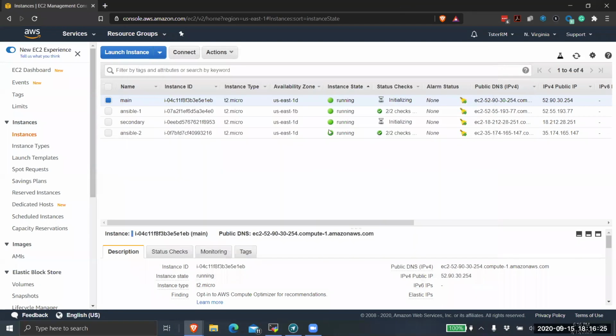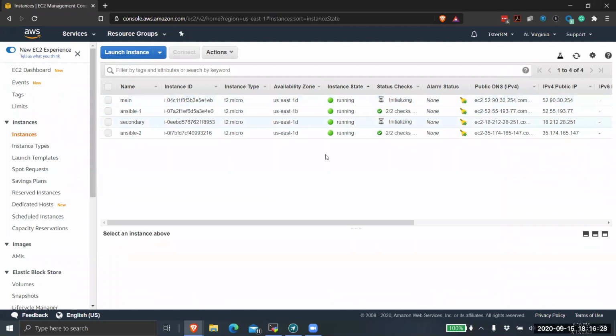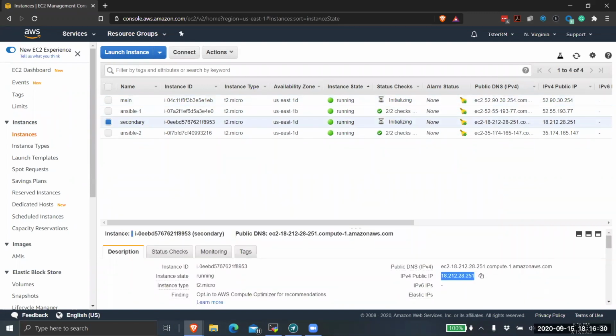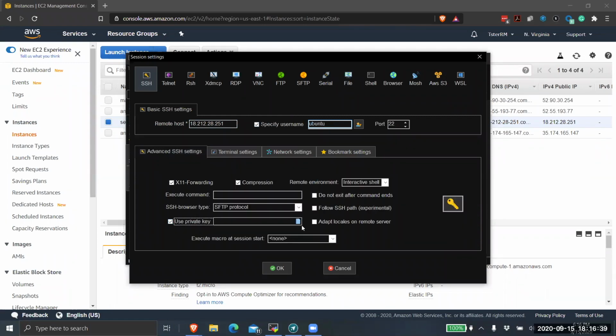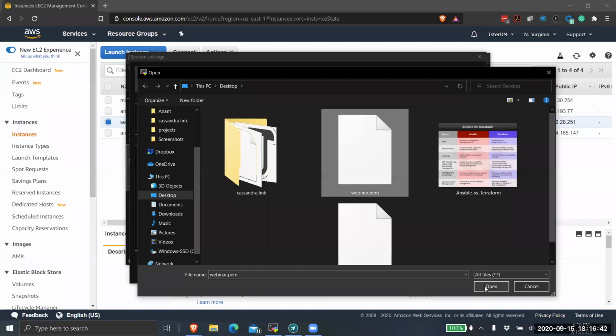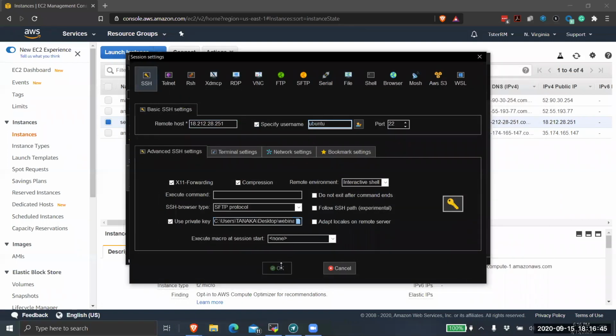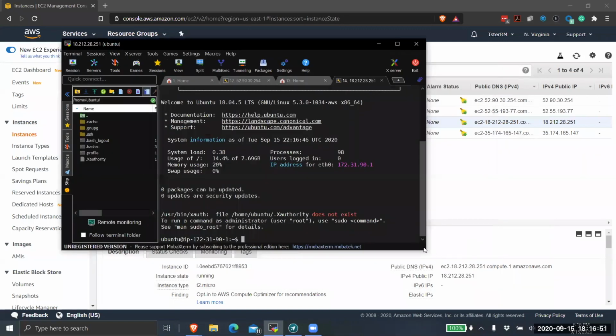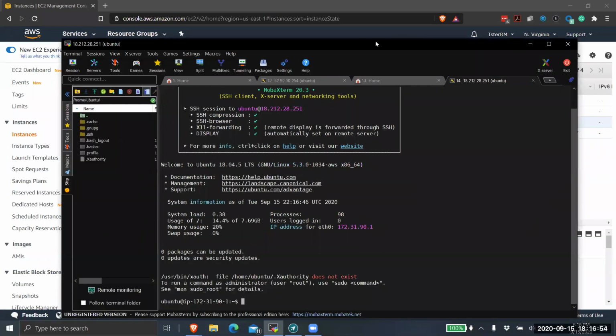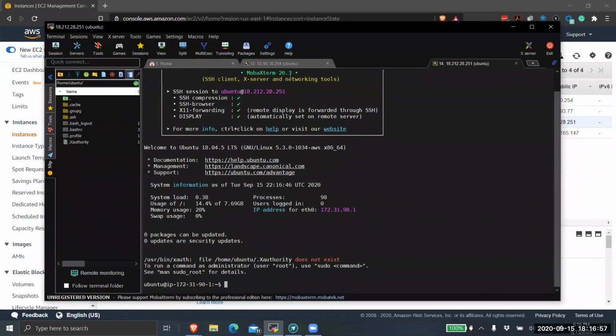Now we're going to connect to secondary. Come back here, grab the IP address. Username ubuntu. Make sure to grab our private key. Everything looks good. Authenticating, awesome. Just make that a little bit bigger. Get rid of this window. All right, sweet. And now we're finally ready to start setting up our environment.